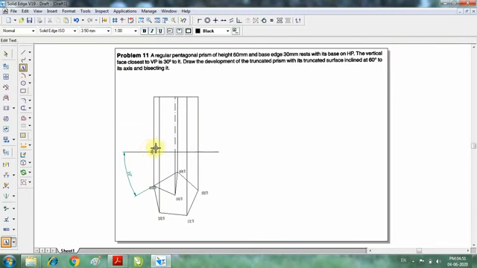So this will be A1 dash and this will be B1 dash, C1 dash, this will be D1 dash and this will be E1 dash. So A dash, B dash, C dash and this will be D dash, E dash, and this point I want to name as O1 dash and this is O dash.